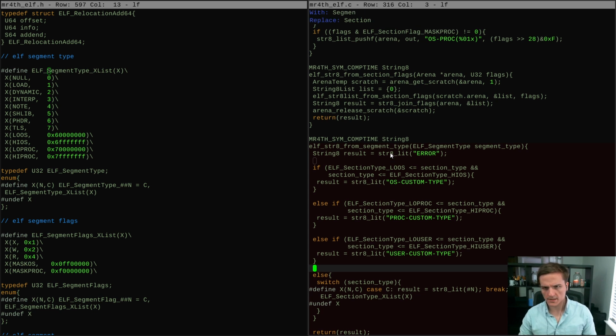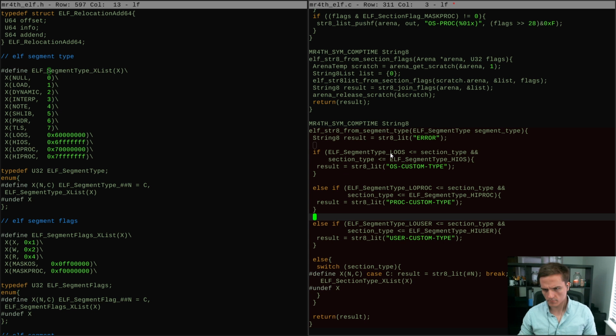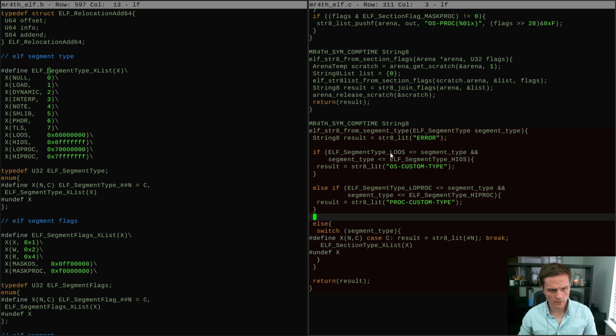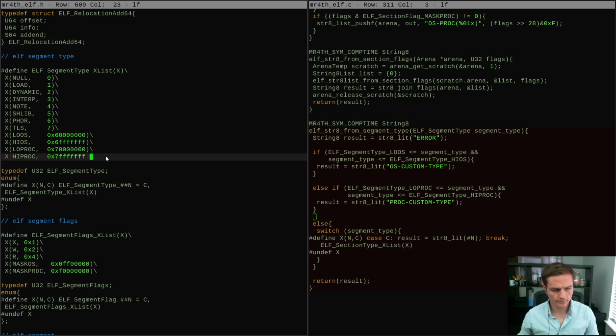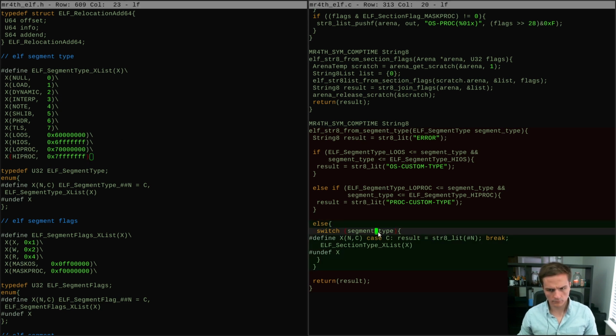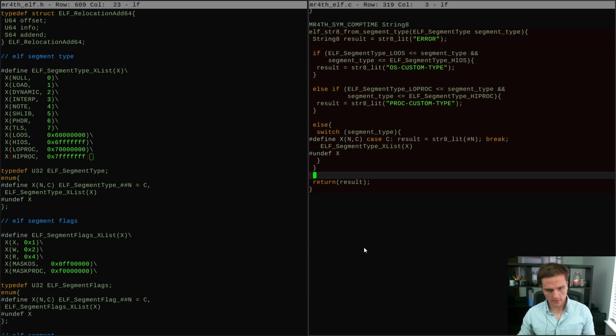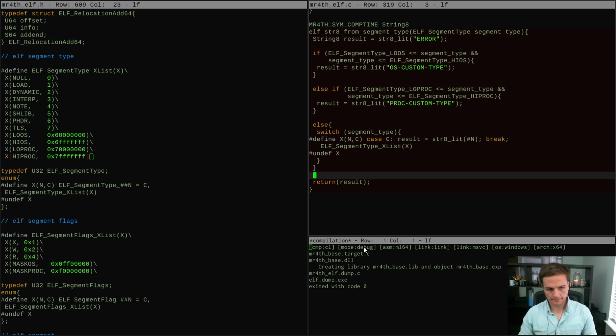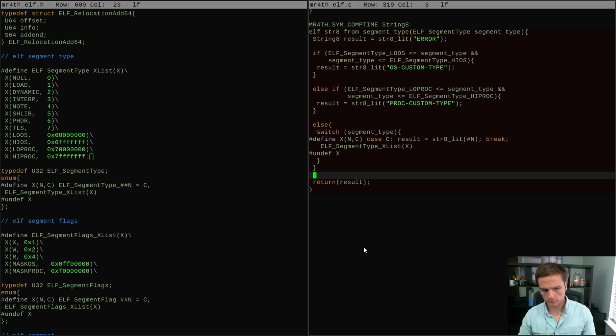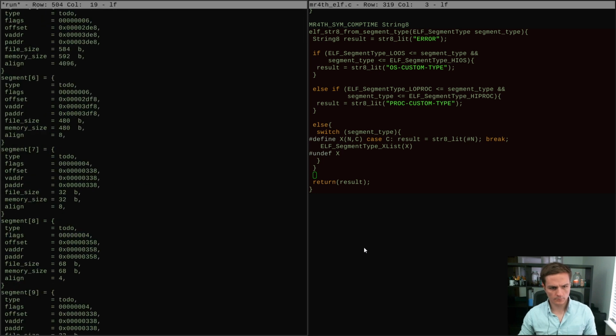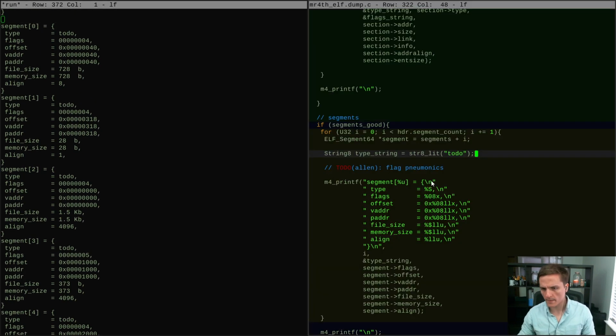Section types get replaced with segment types. Low OS, high OS, low proc, high proc. No user range on this one. Segment type xlist. That's all those. All right, our segment types. Oh, we don't have them in the dumper yet.